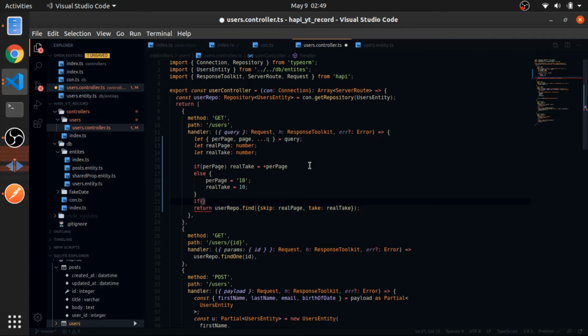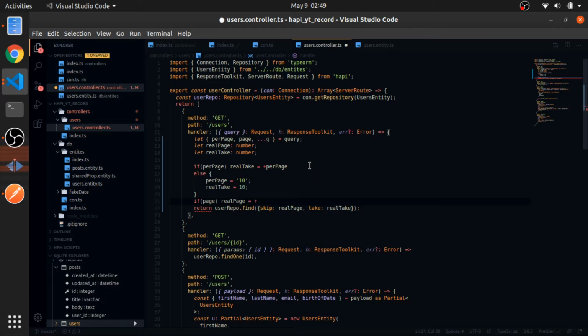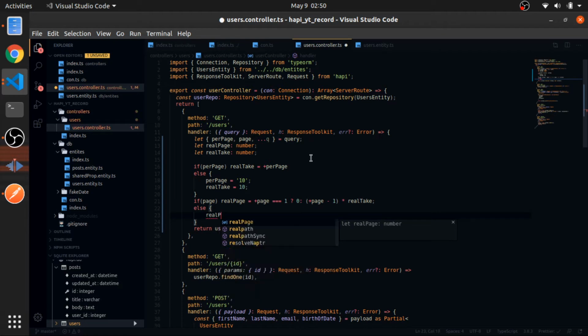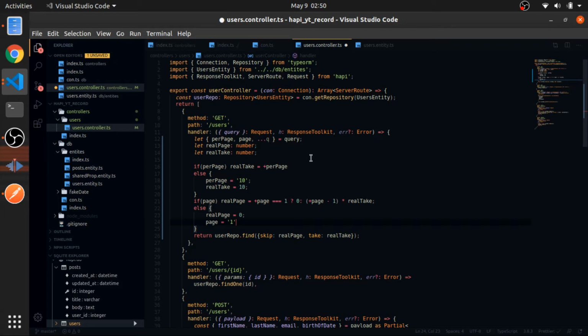After that, I will check if you passed the page, the realPage will be equal to plus page, and if that is equal to 1, so the page means, sorry, this means we will not skip anything. We will start from the 0 record, so don't skip anything if the page is 1. Else, just (page minus 1) times the realTake, and else realPage would be equal to 0, and page would be equal to the default, which is 1.